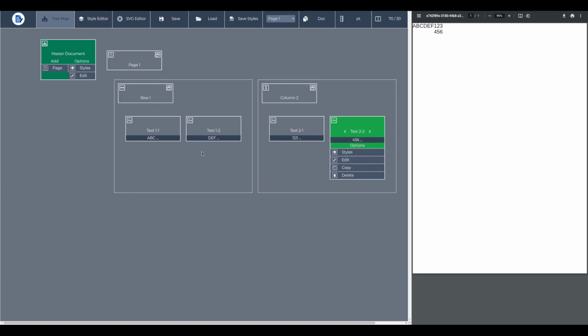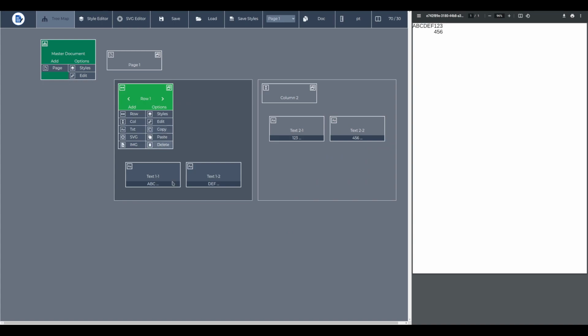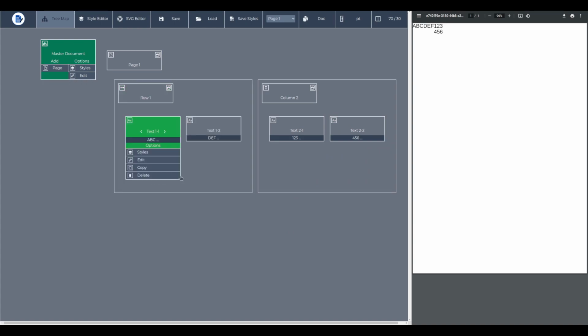So we have our alphabet in the row and we have our numbers in the column. And as you can see, they're oriented in how we would expect them to be, in a row for the alphabet and in a column for the numbers. So what this tree map enabled me to do is treat all of this in a visual way that applies to this. So things like moving elements is highly visual.